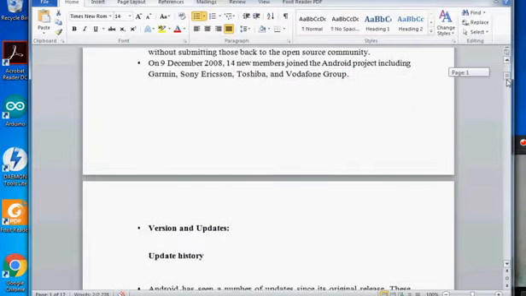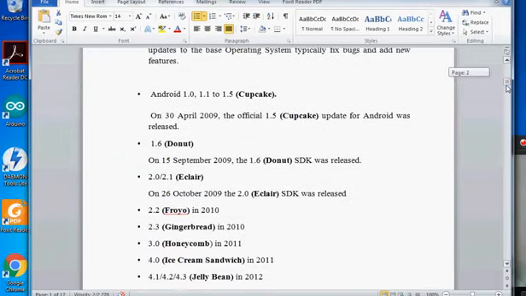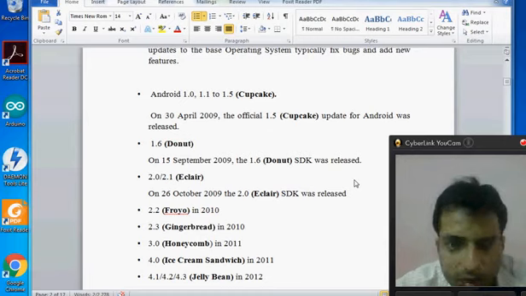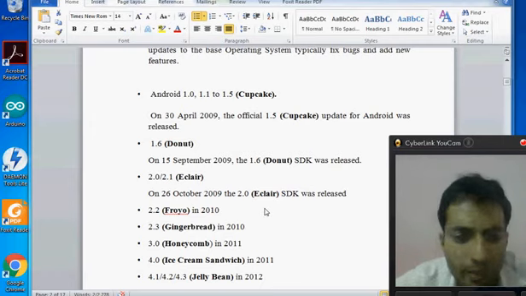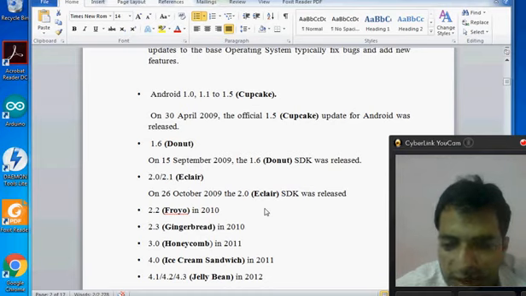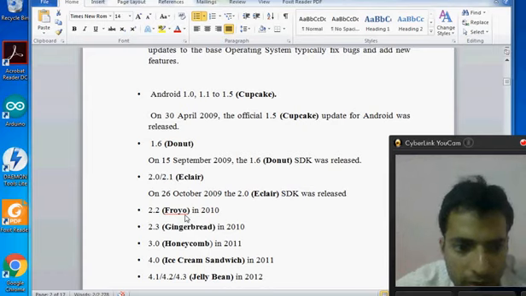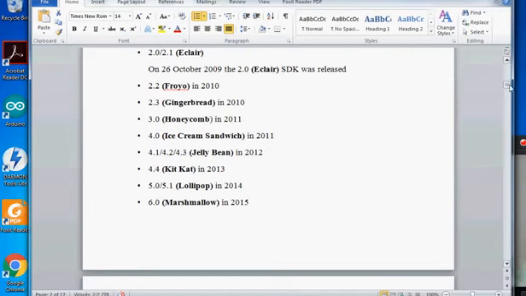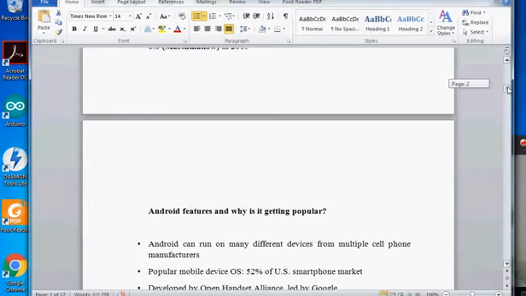It is open source and all that stuff. So these are the several versions which came one after the other with the passing of time. Like we have the Cupcake, which was Android 1.0, 1.1 to 1.5 in the year 2009. After that came the Donut, and then came Eclair. So all these are the names of the different versions of the Android operating system that came one after the other. After Eclair, the Froyo, Gingerbread, Honeycomb, Ice Cream Sandwich, the Jelly Bean, and after that Kit Kat, Lollipop, and nowadays Marshmallow, which came in the year 2015.